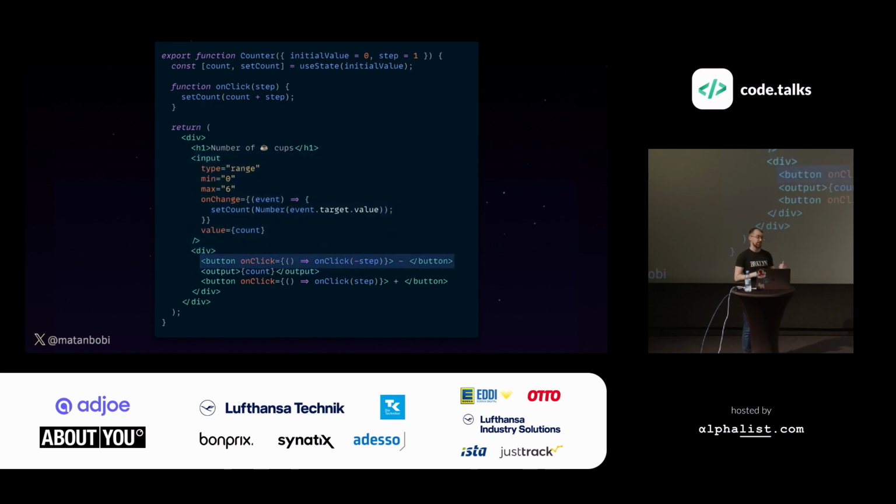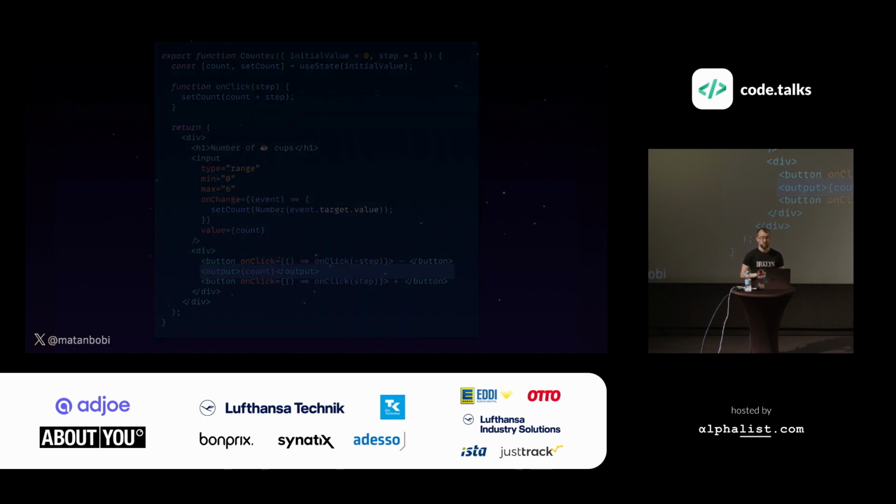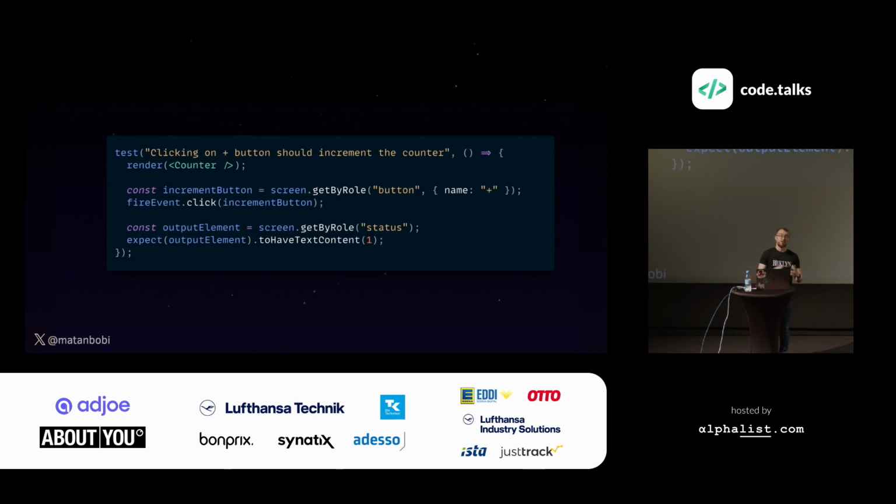We also have 2 buttons, a button with a plus and a button with a minus. And we have an output element. The output element actually prints the current count. OK? Cool. So let's write a test, a simple test that verifies that this component actually works.